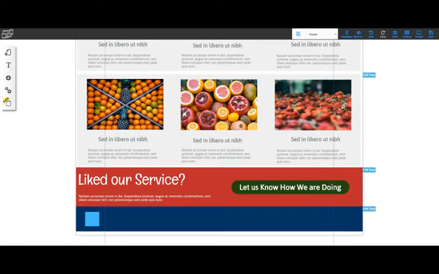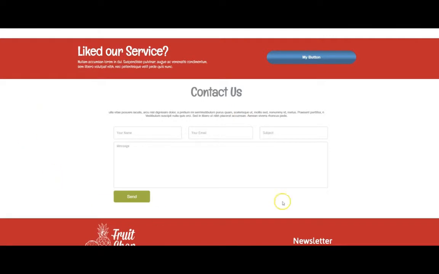So now let's take a look at the next section. So I'm going to look at the sample, and it's a white area, and it looks like it's got just one column, right, all the way across one column, and I can put one element, two elements, three elements. Our contact form is going to be an element all of itself. So let's go ahead and do that right now.